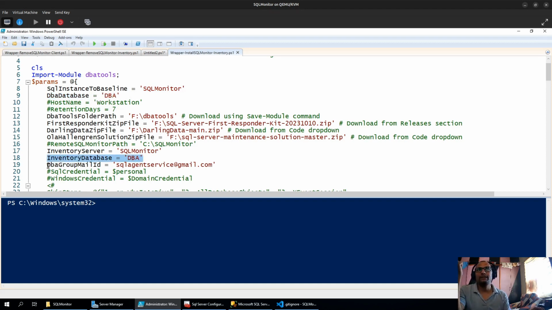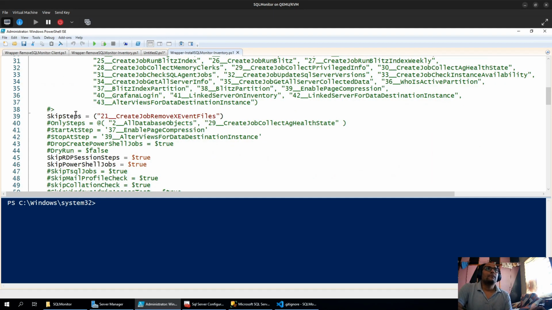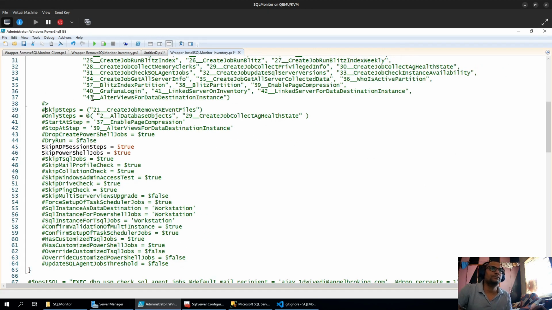Then you have to provide your email ID of your DBA group who should receive the jobs failure email alert if the jobs start failing in future. I would advise to pretty much disable all the parameters in this SQL Monitor until and unless you are sure that you need those parameters.